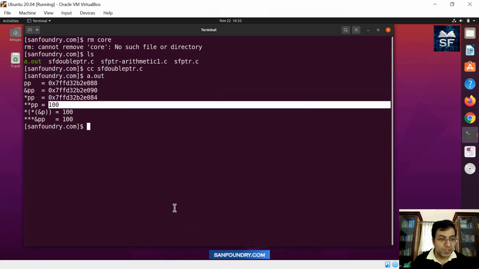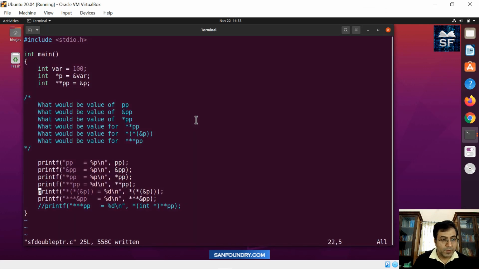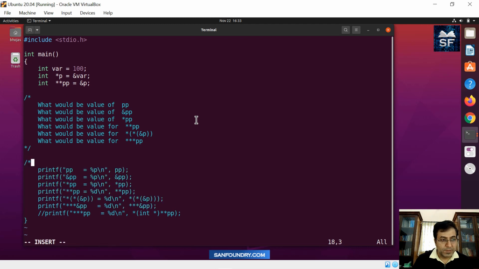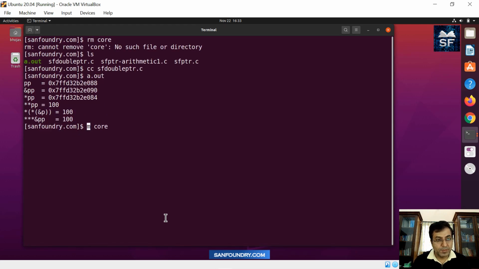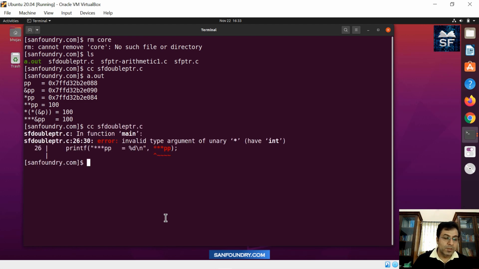The last one, triple star, right? So let's focus on the triple star part. We'll simply comment out this entire thing, and we'll uncomment this. Originally I had written like this. So when you write like this, you remember that pp is basically a double pointer. We are treating it like a triple pointer, right? So the compiler will have a problem. When you compile, it says error. Why? Because this is not possible.